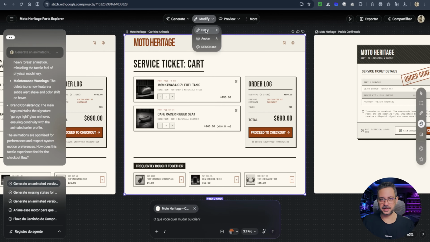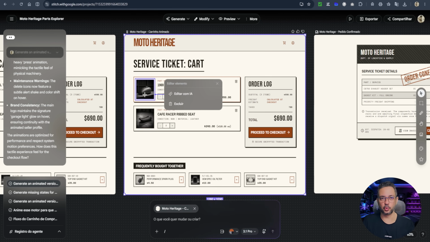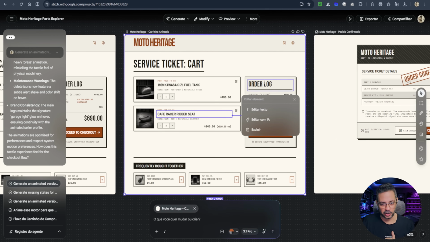Remember that you can also make these changes manually by clicking here on Edit. Then you just need to select the part you want to change here. And then you can, for example, add or remove text. Ask to make specific edits to your images in case you didn't like something, and so on. So, besides using artificial intelligence to edit your design, you can also do this manually.